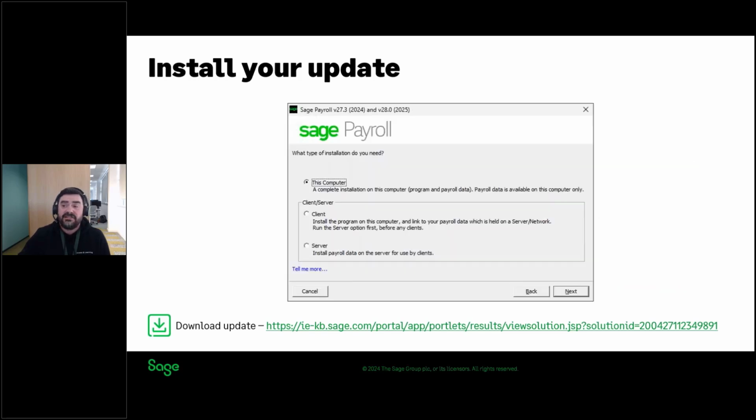Now, just to talk through the installation screens, as part of the installation, you'll be asked to choose the installation type. So there are two options. There's either a This Computer installation, which will do the full installation of the program and the data update. And this would be used if you only access your payroll from one PC. So it will update everything in one go.